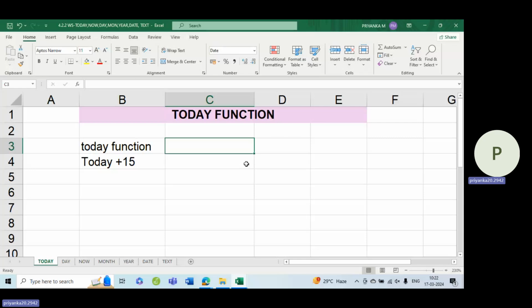Where this today function will be used is if you wanted to know today's date alone. What you're going to give is equal to today of, and you need not give any values in between, just give enter, so you can get the date of today. So this is actually the today function.